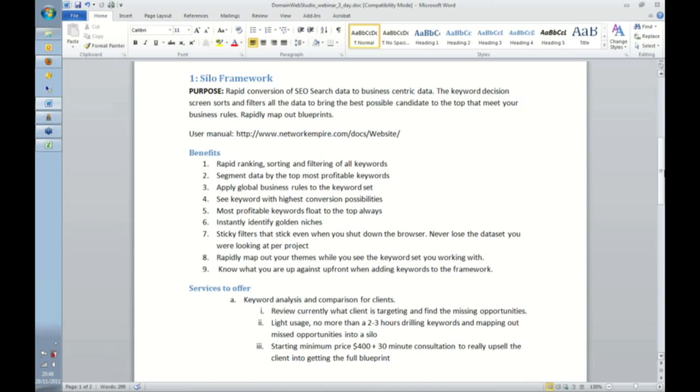Basically the silo framework rapidly converts your SEO data. Typically most people get SEO data like search volume, competing pages, page rank, in title, in URL, all that kind of stuff. But since we've changed tack to focus more on the business side of things, we spend a lot of time working on the silo framework. This is the most important part because we'll be mapping out the structure of the online business. It's the foundation that everything gets built upon. The benefit of the silo framework screen is it just makes things really, really fast.